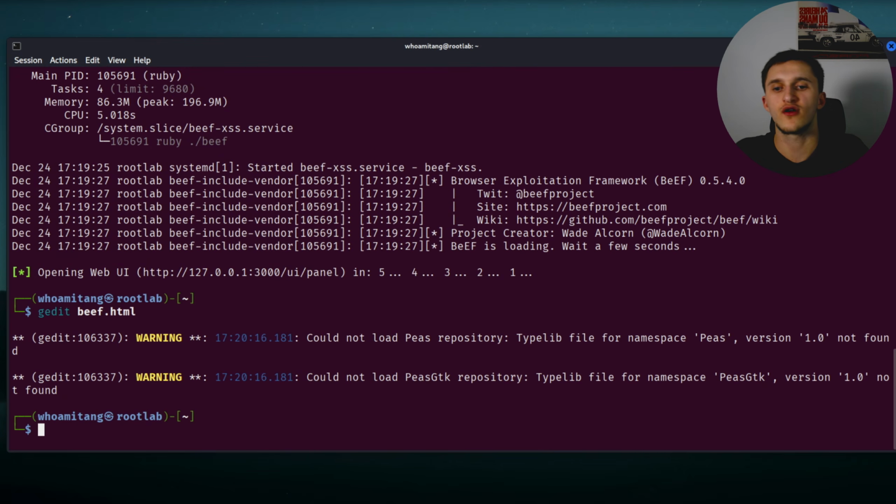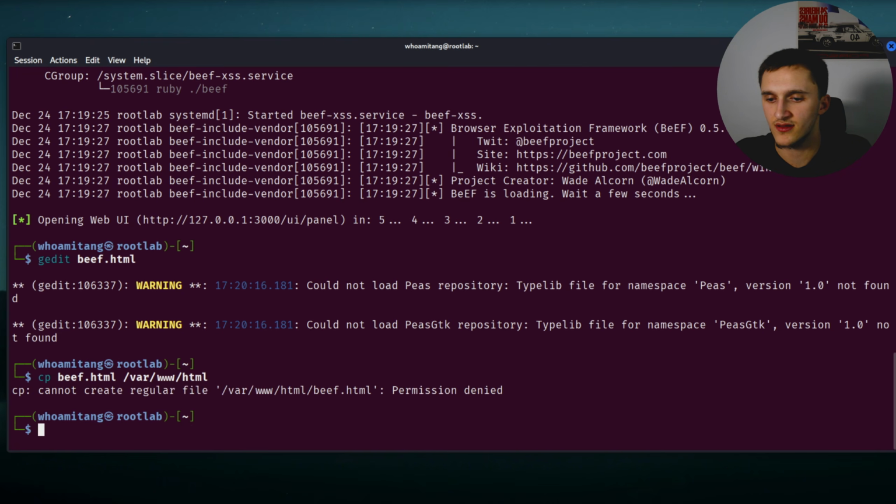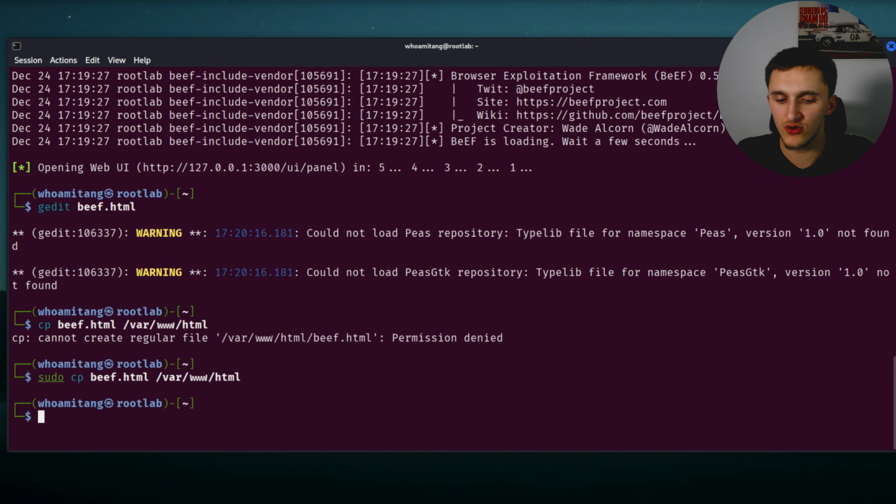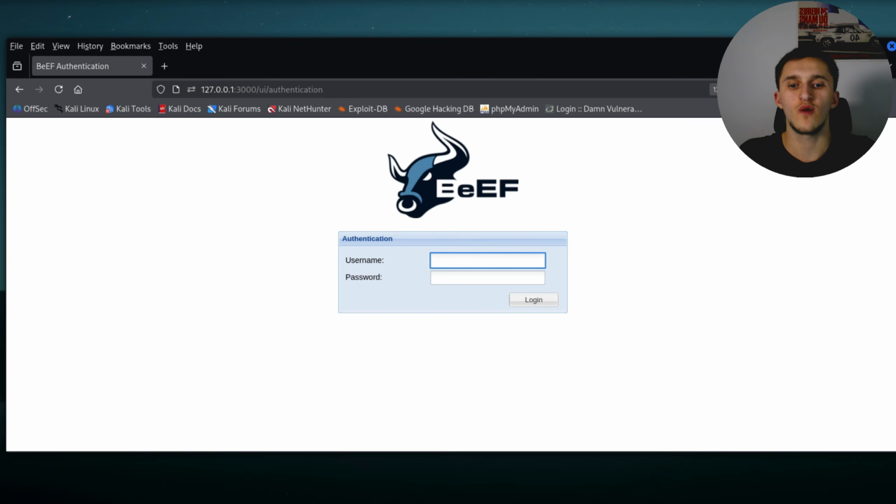Now we need to copy it to our Apache 2 server, which we do by typing copy beef.html to /var/www/html. Oh, we need to write sudo in front. Sudo. Now all we have to do is start our Apache 2 server. We do that by typing sudo systemctl start apache2.